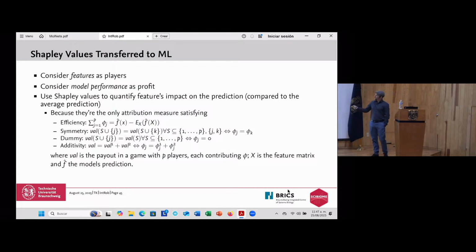And we can use this now in machine learning when we interpret kind of the model performance as the payout in the game and the features as the players. And then we can use those Shapley values to measure how much a feature contributes to the decision of the model, particularly to a well-performing model. And if a feature contributes much to a well-performing model, it's better than if it contributes much to a worse-performing model. Is that connection clear? Somehow? Okay.